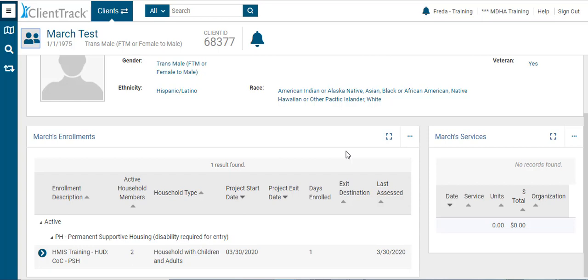And the client dashboard actually gives you quite a bit of information as it relates to this enrollment: the name of the program the client is enrolled in, how many people are in the household, what the household type is, the project start date and exit date if the program had been exited, the number of days the client was enrolled in the program, as well as the exit destination.